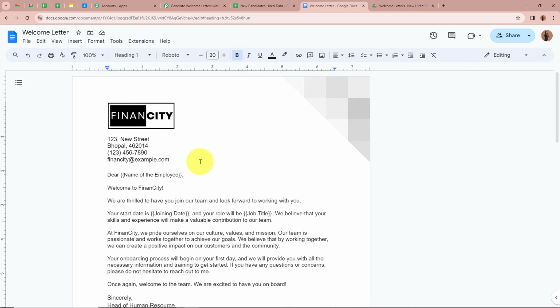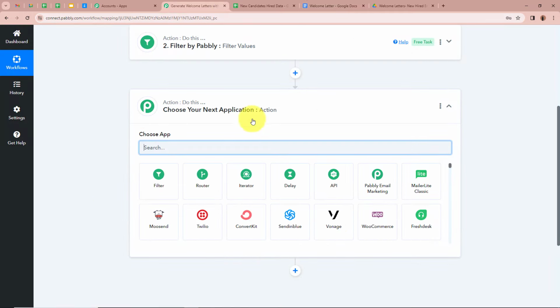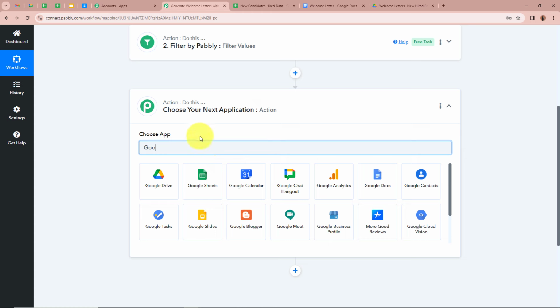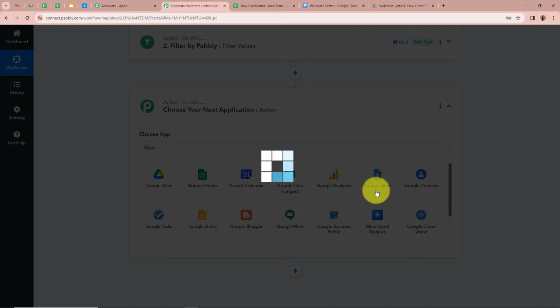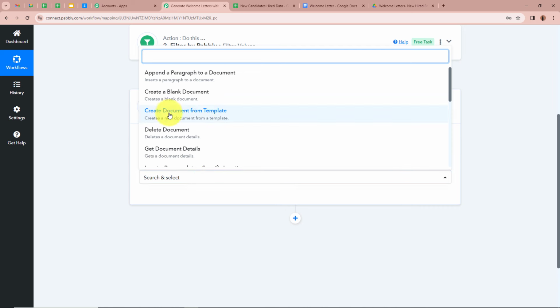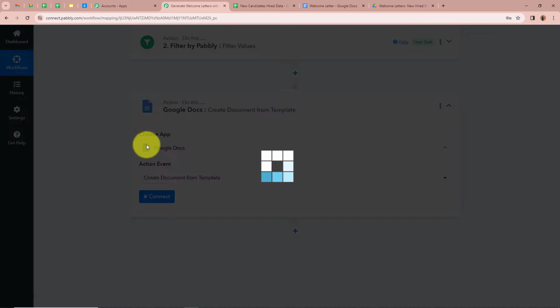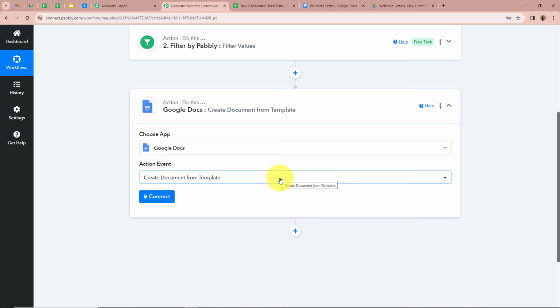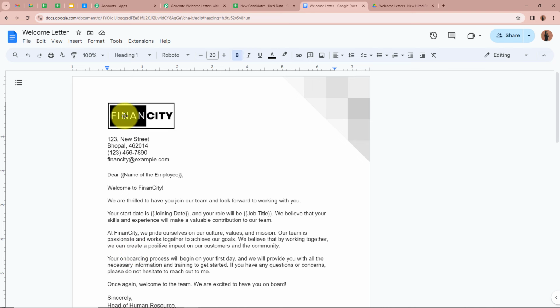For that, we're going to go back to our Pabbly Connect account, and for the action application over here, we're going to select Google Docs. So I'm going to select my action application as Google Docs. After that, for the action event, we are going to select create document from template. As I want that every time I add the data of my newly hired employees in my Google Sheets, automatically, with the help of this template, a document should be created for each and every employee.